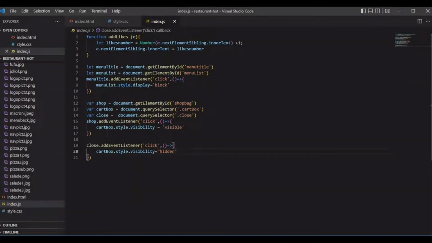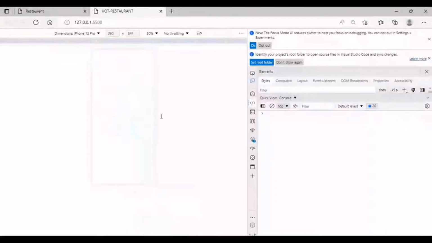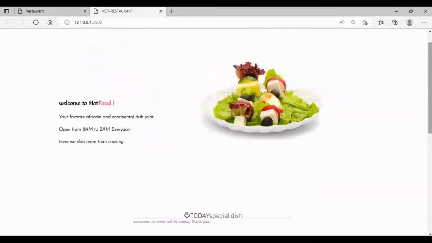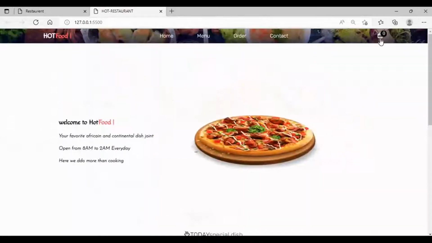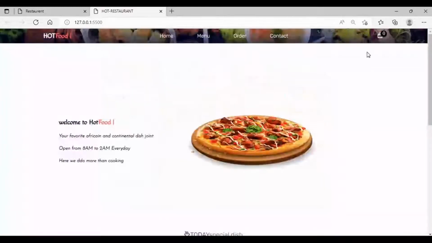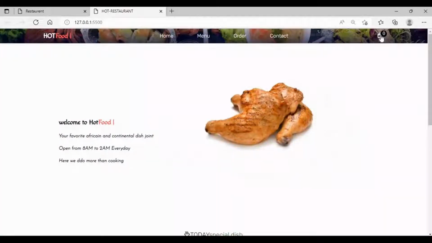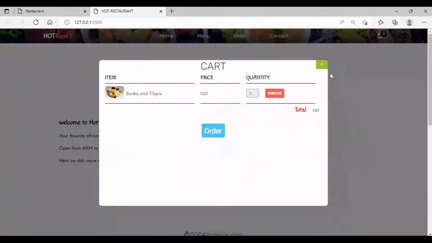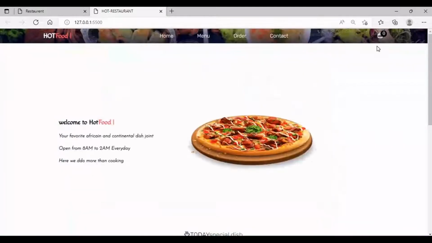So that is it. So now we can go and check and see if it's working. So when we click on it, okay, perfectly, it's working. You can see when we click on our shopping bag, our pop-up appears, and when we click on our closing icon too, it disappears so nicely.